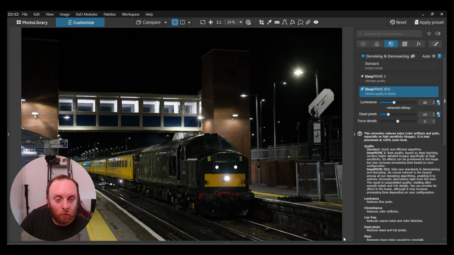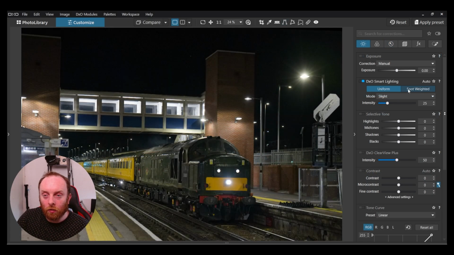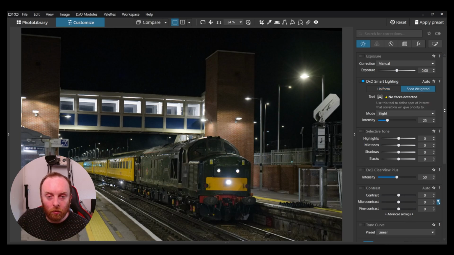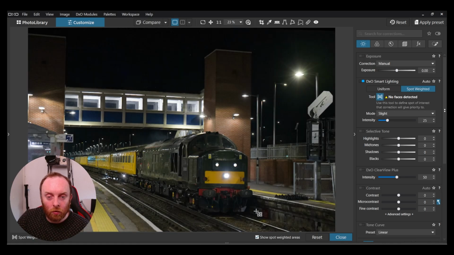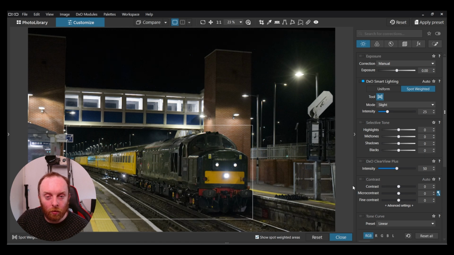I think so. Yeah, I think I'll give this the smart lighting to show you what the end photo might end up looking like. And yeah, you can play with this a bit more. That's probably closer to what it's going to be.